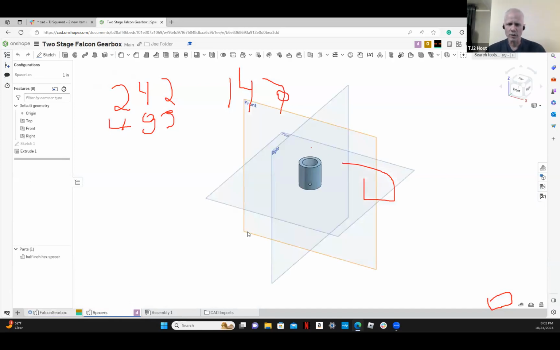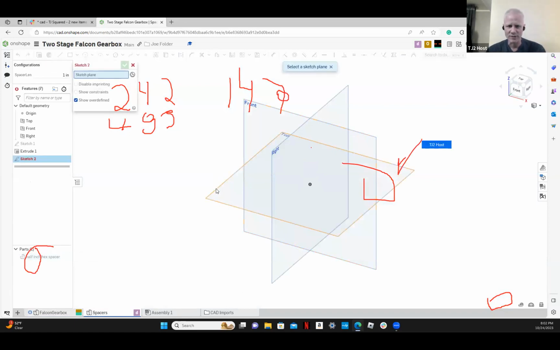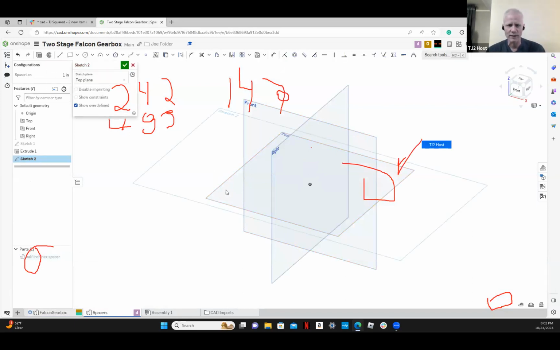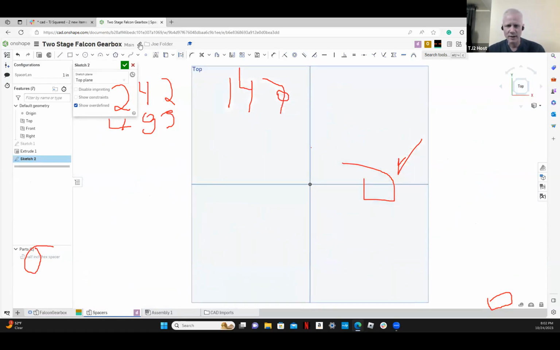Okay, so let's get rid of this spacer because it's in the way and we don't really want to see it. So we don't want to delete it, you just want to hide it. Yep, okay. And then let's just make a new sketch. I would do it on the top plane so that all of our spacers are kind of on that same old plane, right? And then make 2 circles and then dimension them.